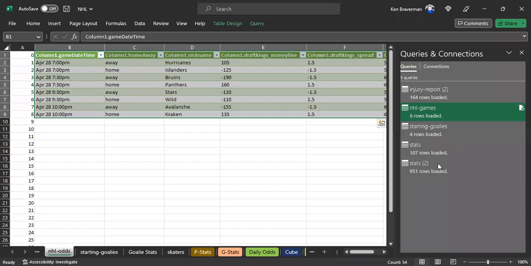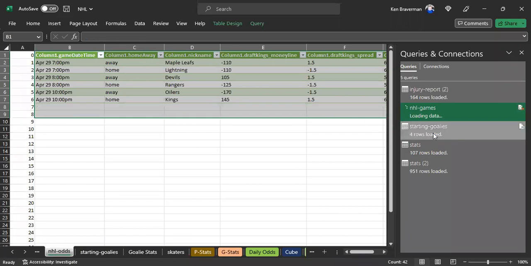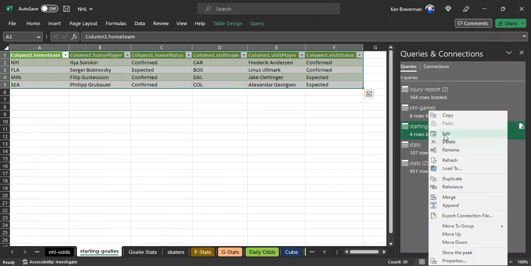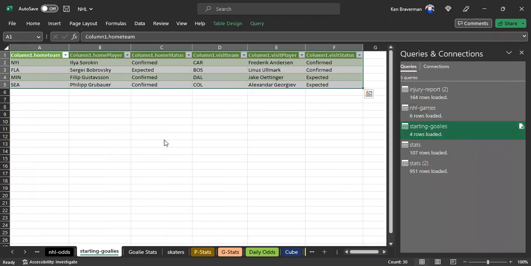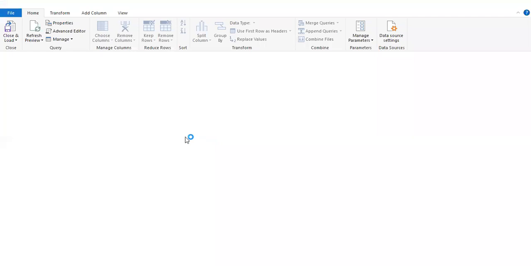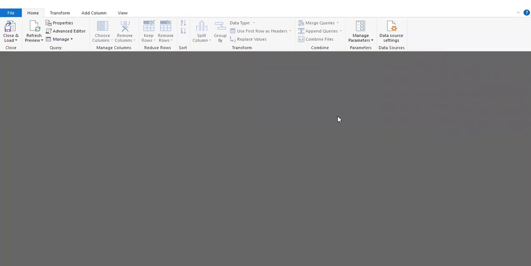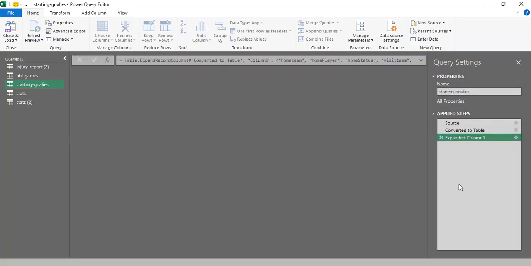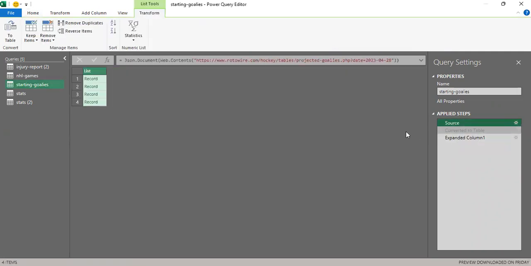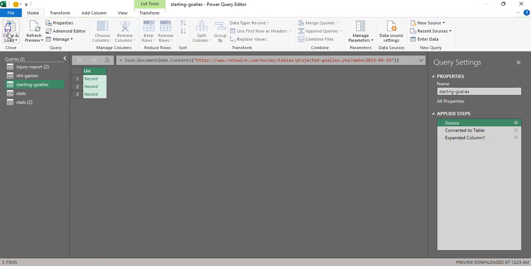Close and load, and it's going to update everything. Same thing with the starting goalies. As you can see, this NHL games query is going to update itself and start pulling the correct day's games. It's now going to look for the correct day. We just simply go into Power Query here, edit this query, and update this formula to get the correct date. That's all you have to do, and it's going to change itself everywhere.